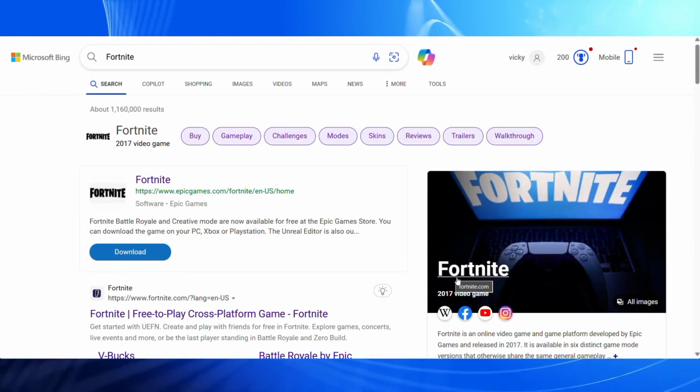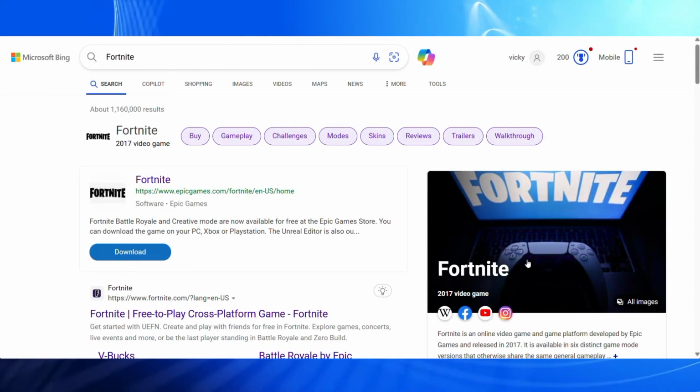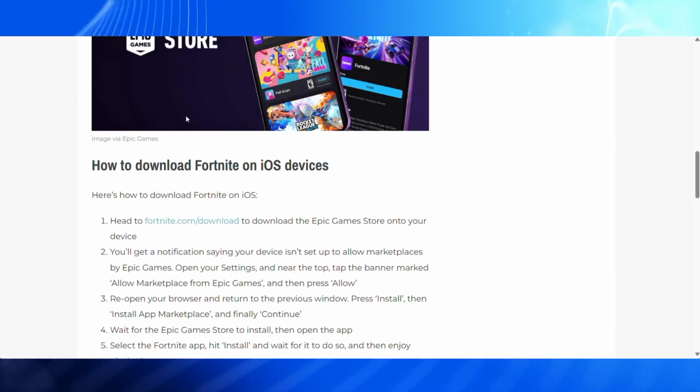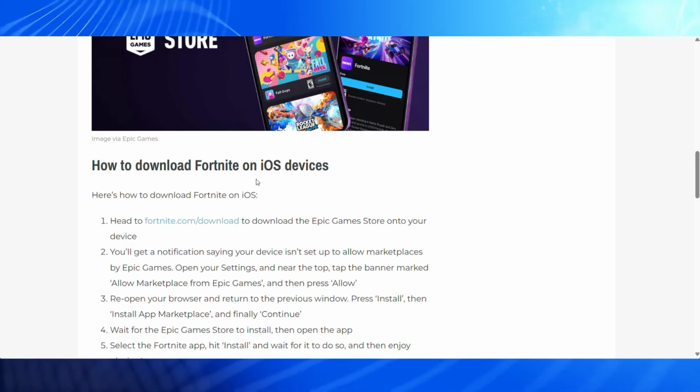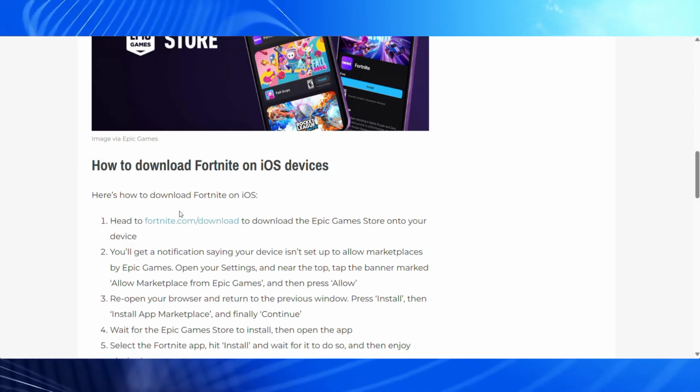How to download Fortnite Mobile on your iOS device or on your Apple device right now within some steps without any problem. So let's start this video. How to download Fortnite on an iOS device. Here is how you can download the official Fortnite game from the website.